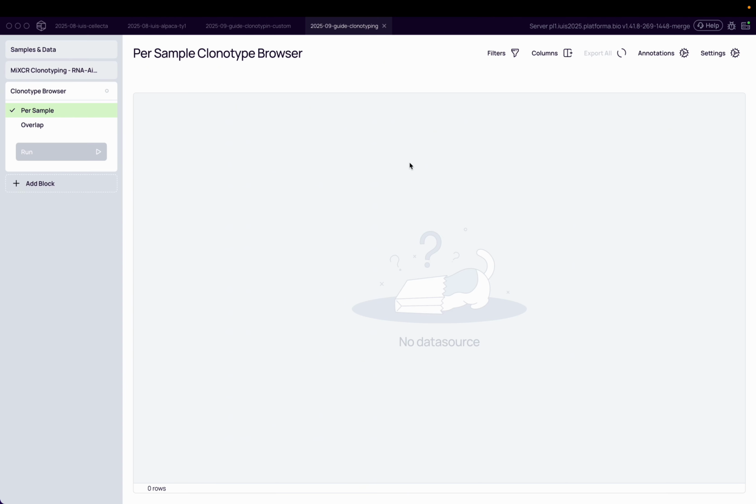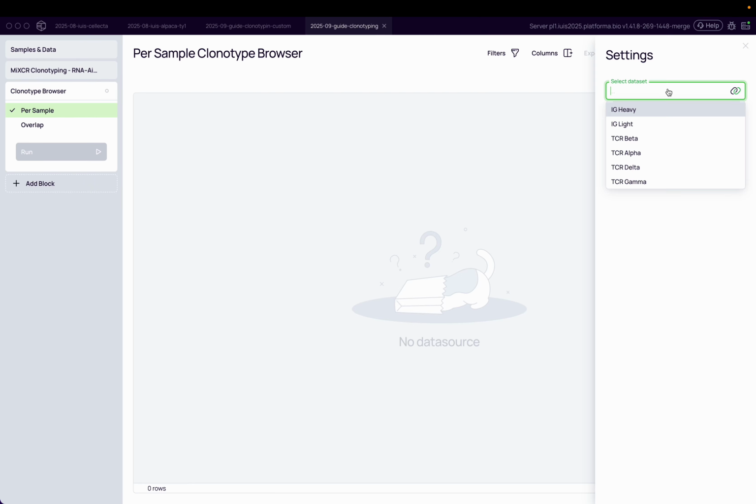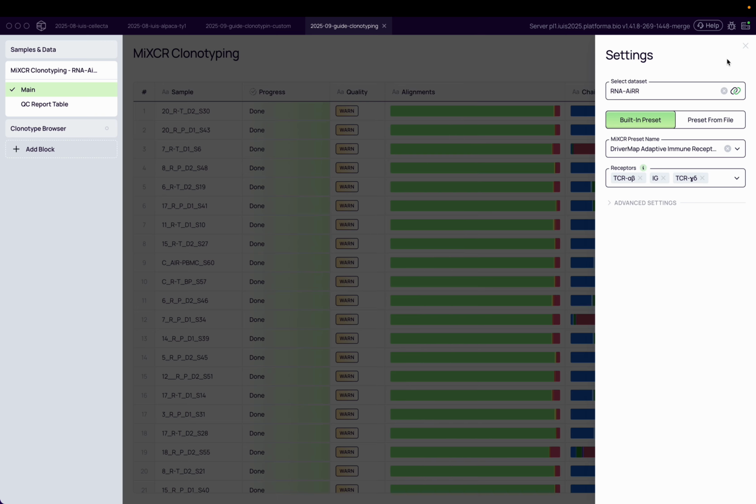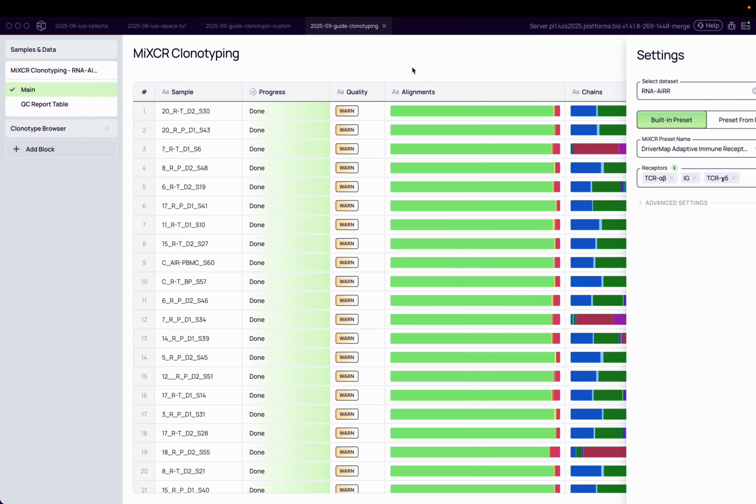So we have the clonotype browser, and in the settings, we can select the dataset. As you see, the dataset here is just the list of immunological chains for the data. This is very important because in our clonotyping analysis, which by the way already completed, that's why we chose 1000 reads, we selected all 7 chains.